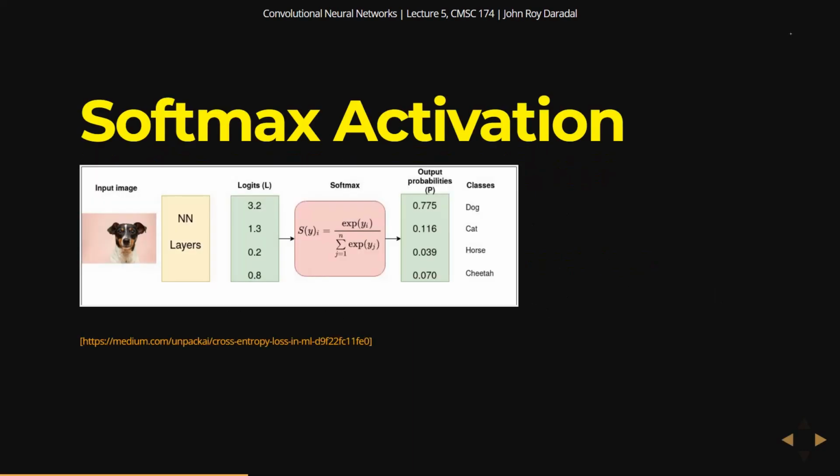So how does that look like? It would look something like this. The input image, for example, will be passed to the neural network layers, and then the final output would be some numbers like 3.2, 1.3, 0.2, 0.8. You will pass this to the softmax activation to convert these numbers here into probabilities, which all sum up to 1.